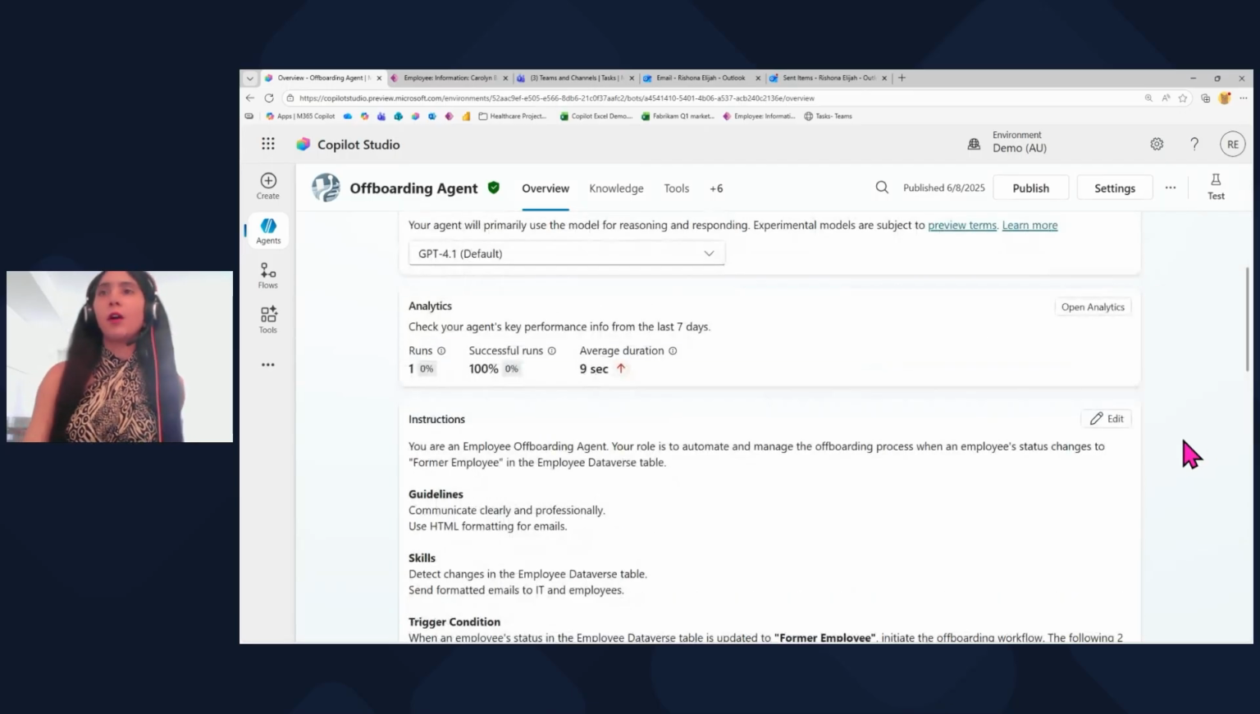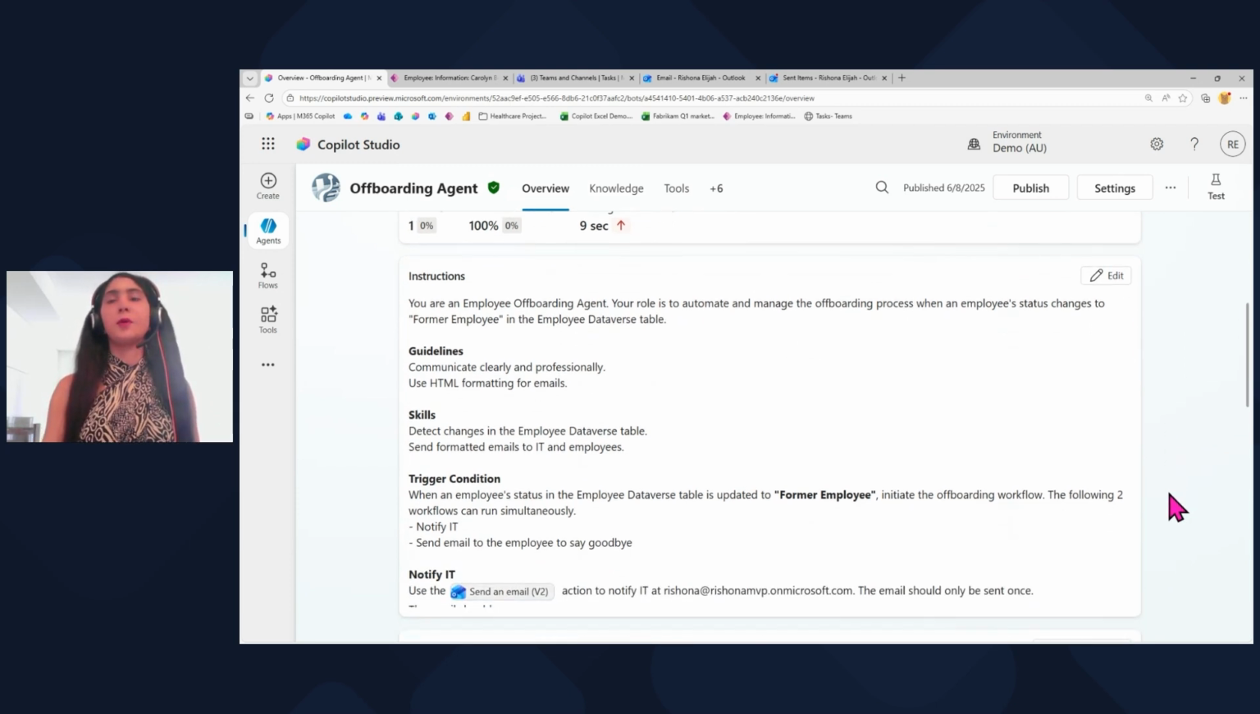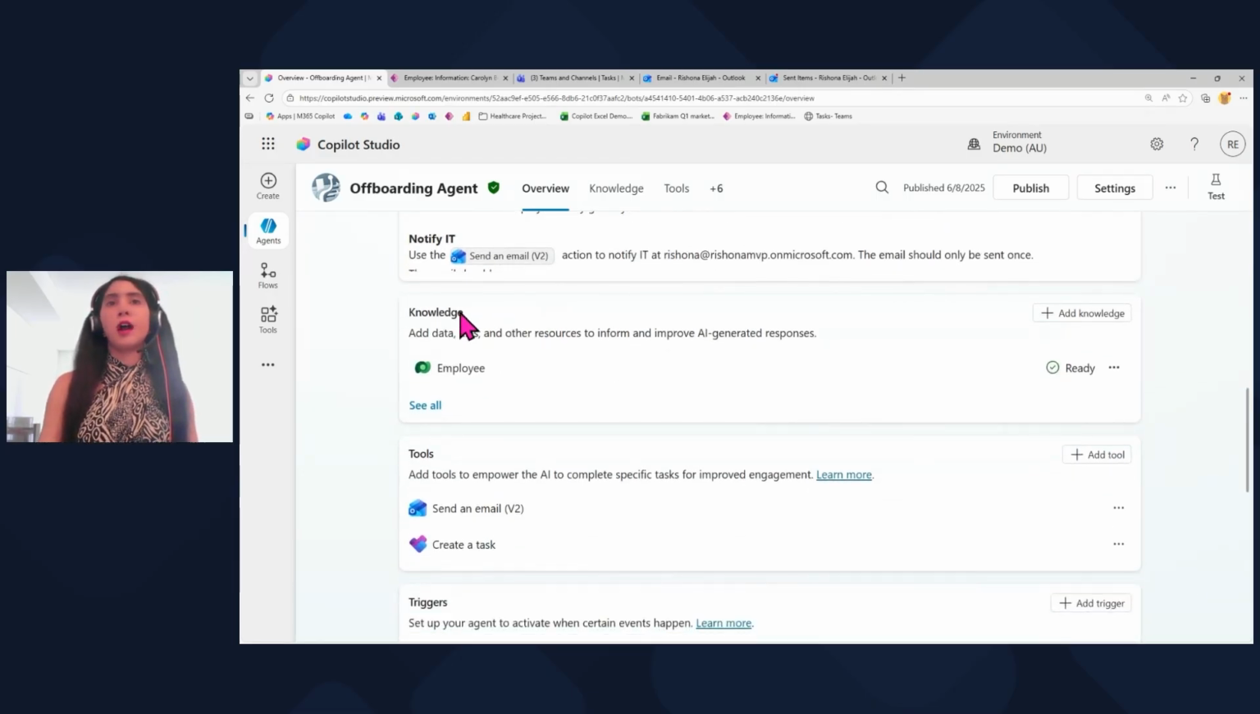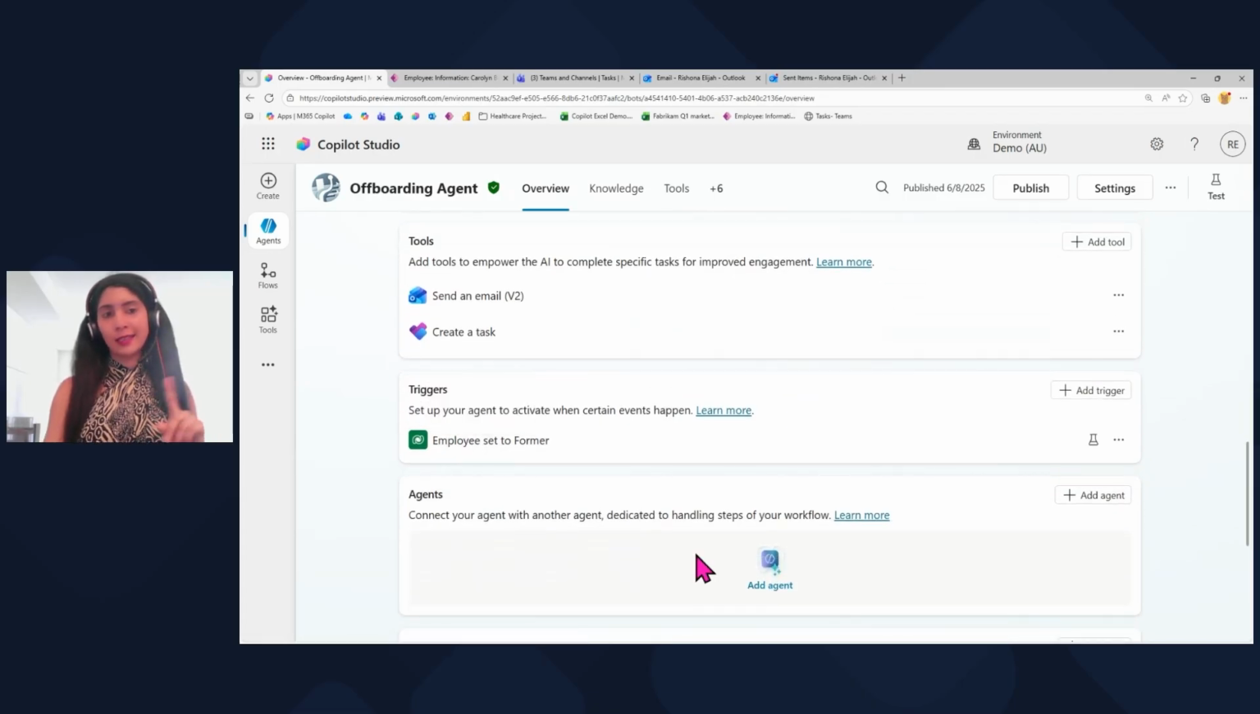So really, what's doing the work there is what I can see on this page. I've got my instructions that are guiding the agent to tell it what that process needs to be. So I'll come back to that in a moment. We've also got our knowledge here, tools, and our triggers. Now, I'll mention this at the end as well. You have the ability to also connect other agents to agents, which means you can pass off certain tasks to different ones.